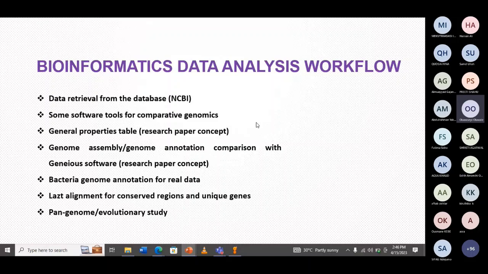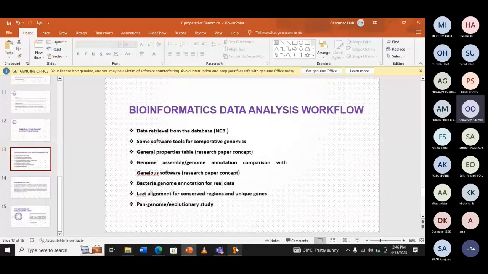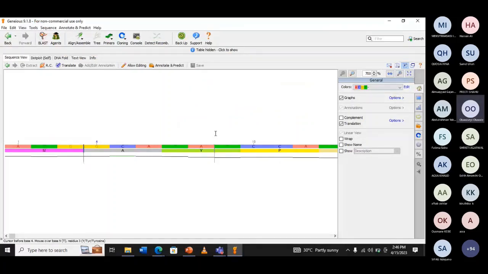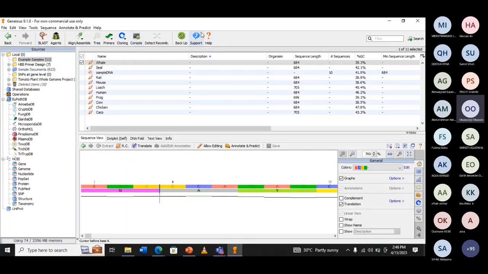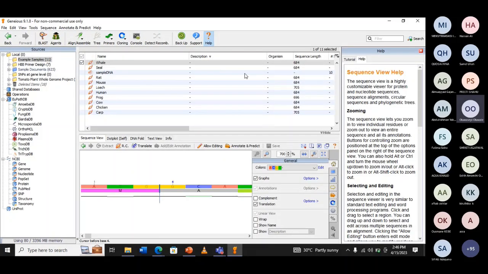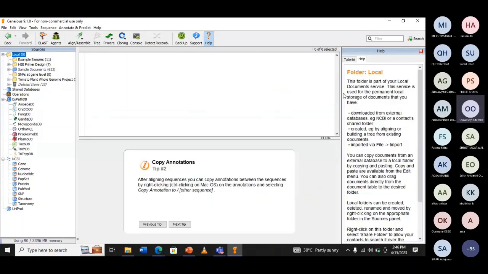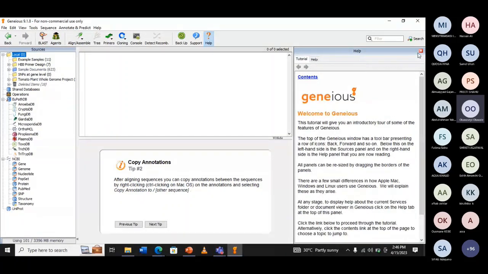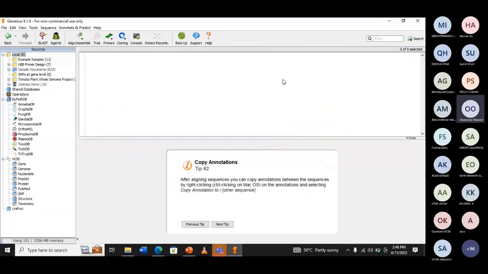So the first software tool we're going to be exploring today is the Genome software, which we've sent the link to you on WhatsApp. By the time you install it, you will probably see something like this. It could be kind of longer, so you could just cancel this so that you can have a full detailed overview.